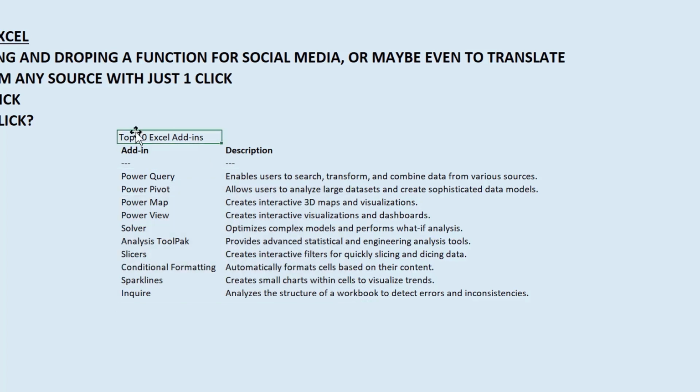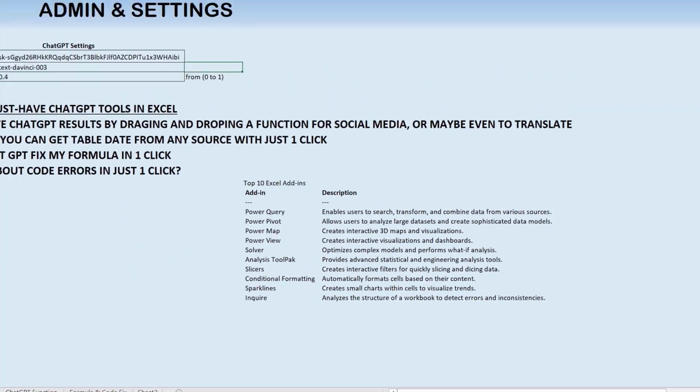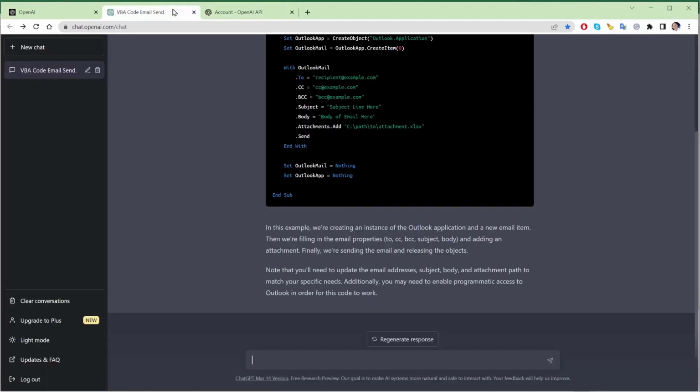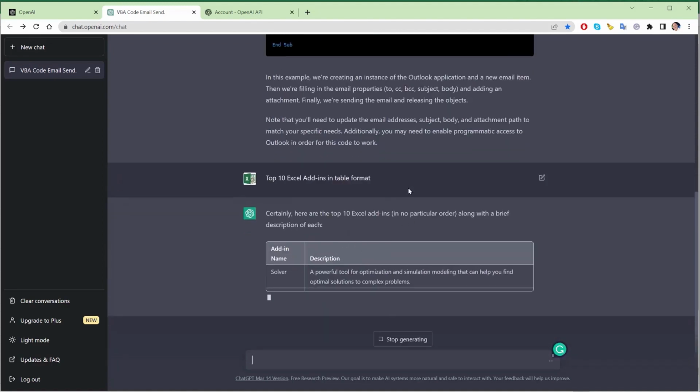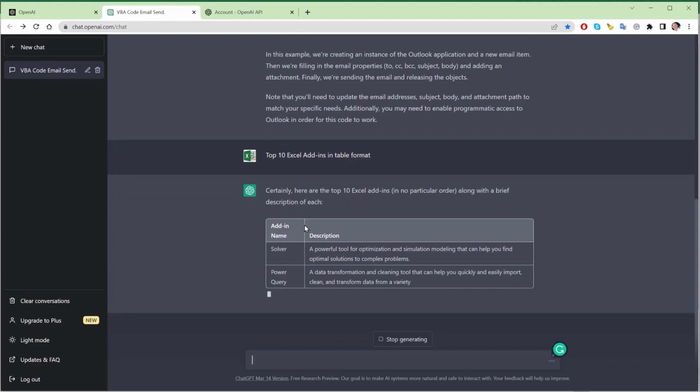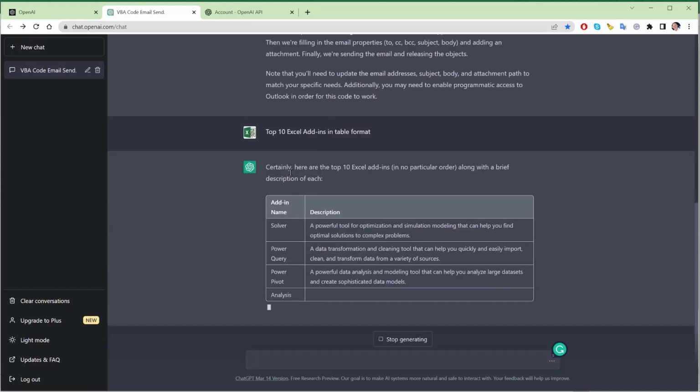Well, I want to show you what this looks like inside ChatGPT itself. So I'm going to pull this up here. And I'm going to ask for top 10 Excel add-ins in table format or something like that, letting them know that we want the response in a table format. And that's really what I want. Which is really, really cool. So basically I'm duplicating this so we can request them in a table format.